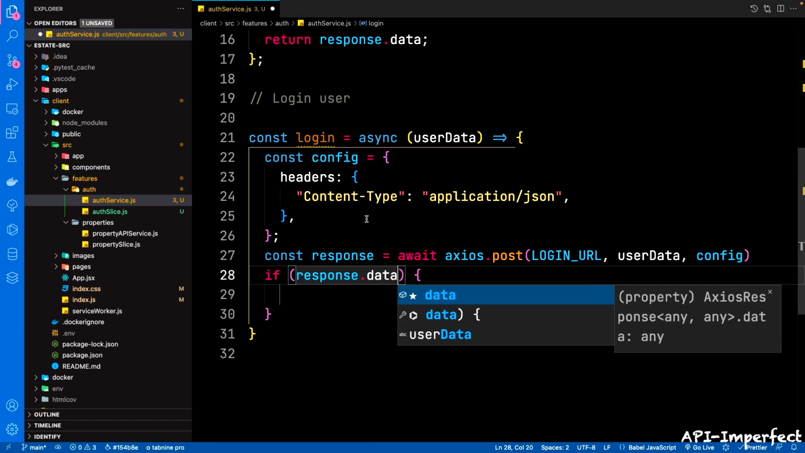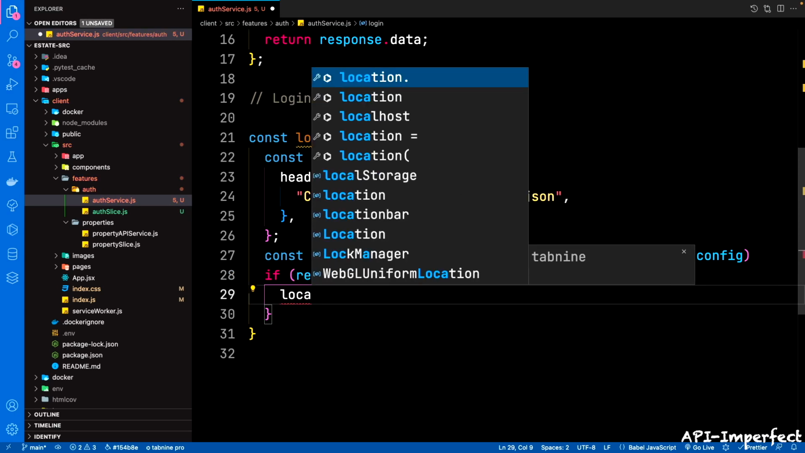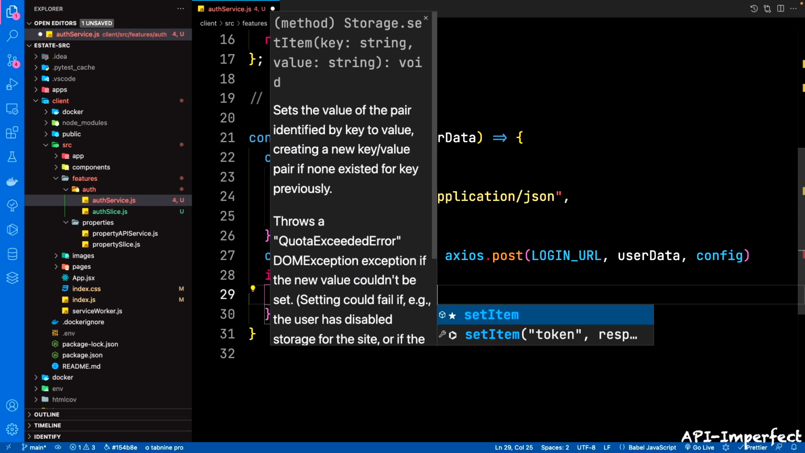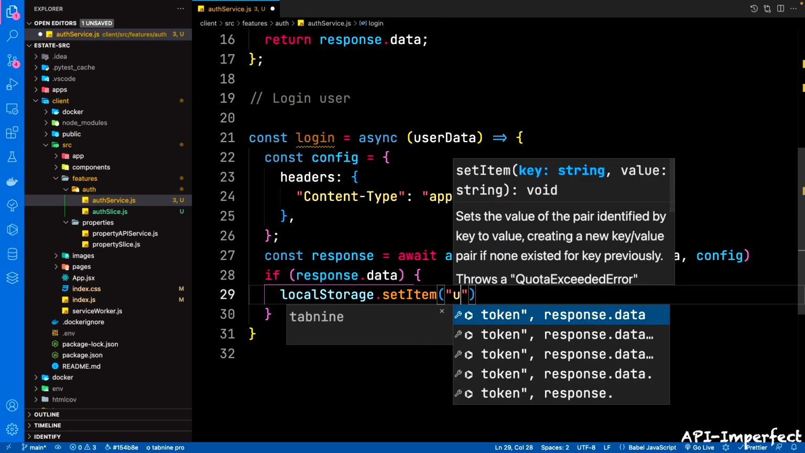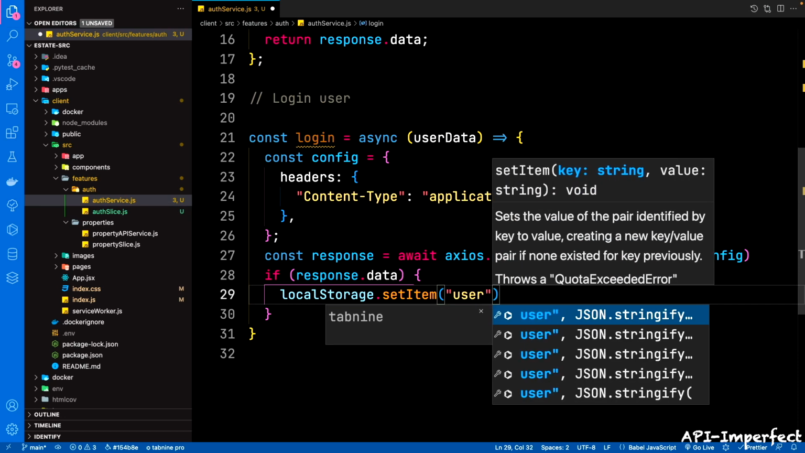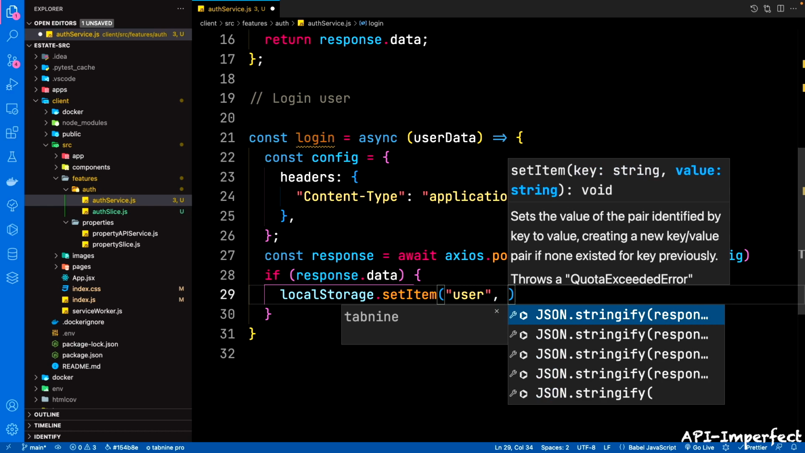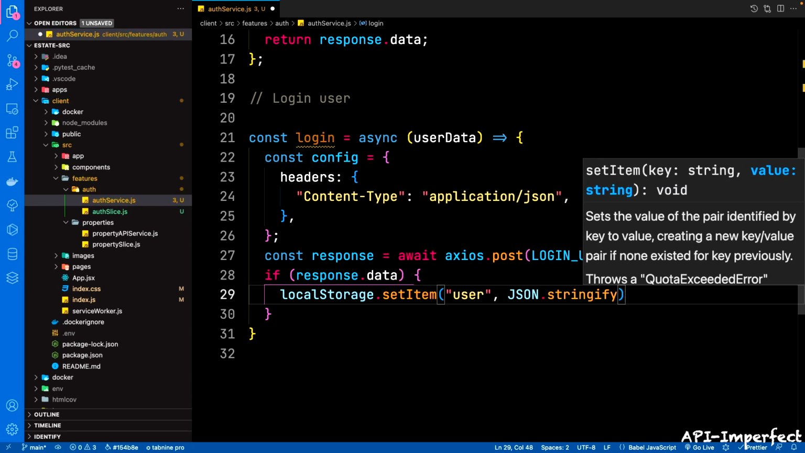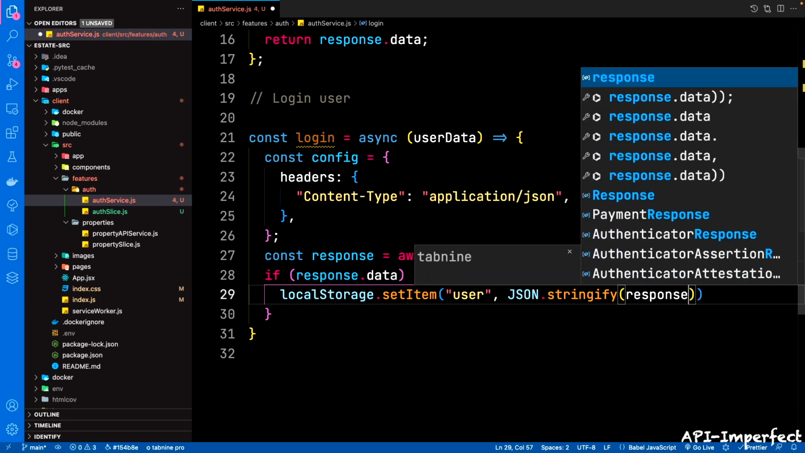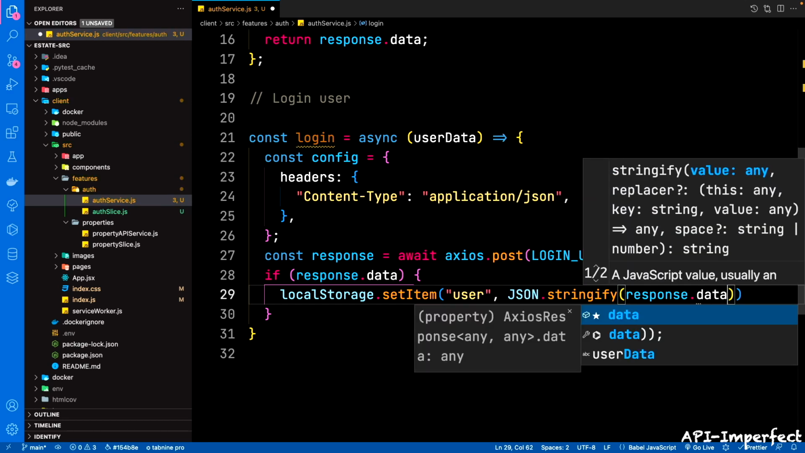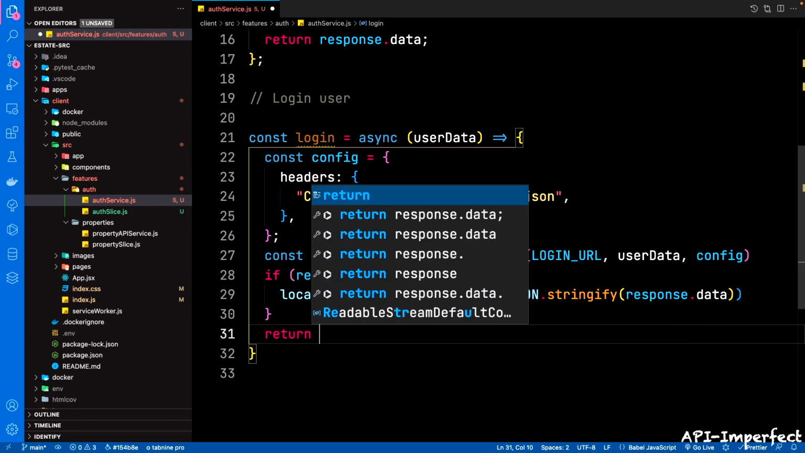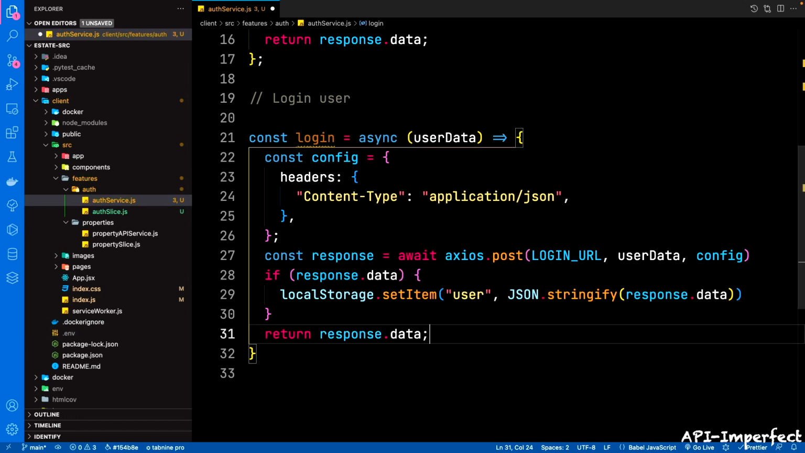Response.data. If this exists, what you're going to do is say localStorage.setItem, and the item is going to be called user. You can call this whatever you want. And we're going to stringify the JSON response. You can say JSON.stringify the response.data from our Axios request. Then if that's true, we can just return response.data.